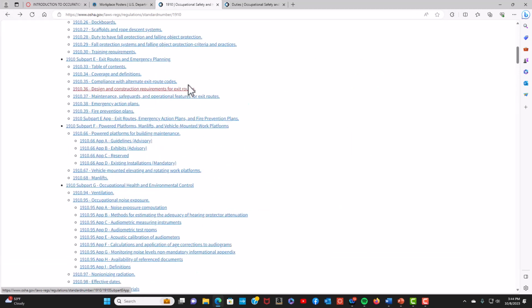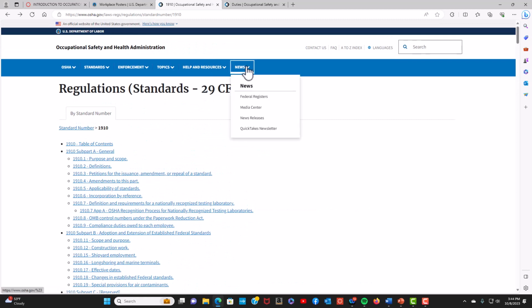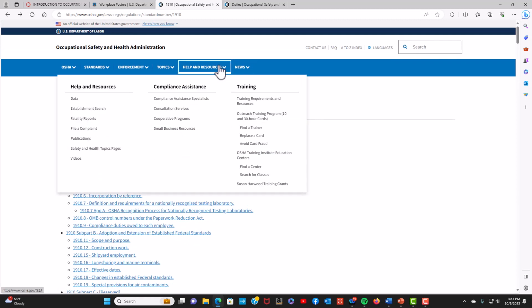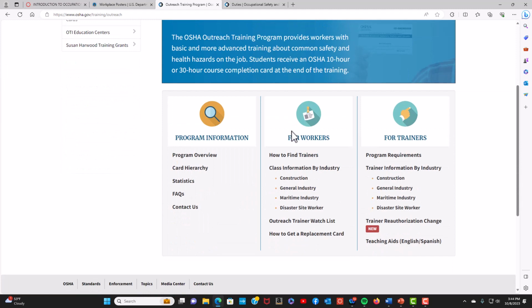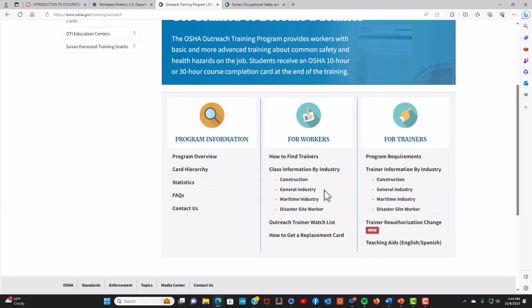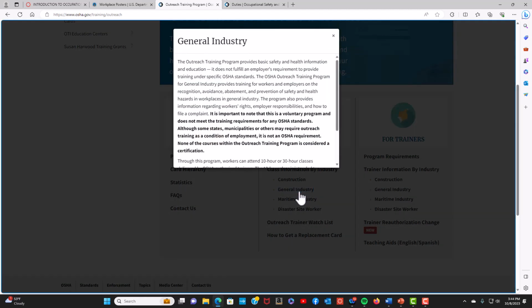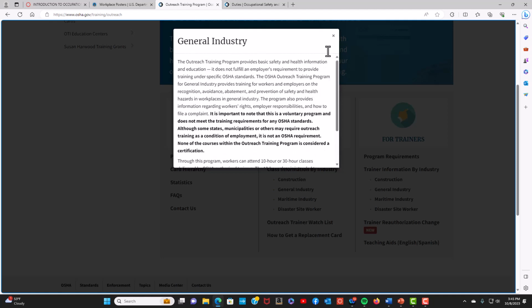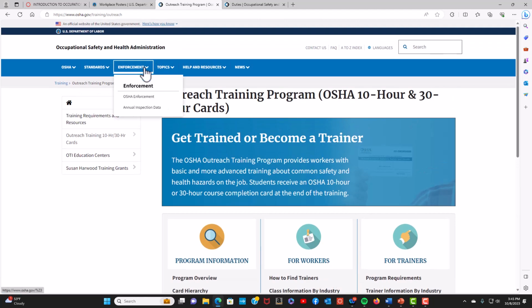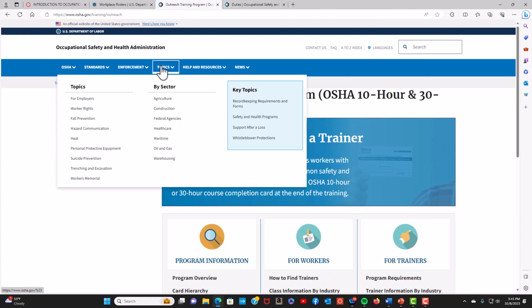Where can we find that? Let's see. Under news? I don't think so. How about under help? Yeah, here we go. Outreach training program. Right here, find a trainer, replace a card. There's probably other places to find it. Where is the training program for the 10 and 30? It's got to be here. Class information. Okay. 10 hours intended for... Okay, so you guys can find that. I think there's also... Is it under topics?